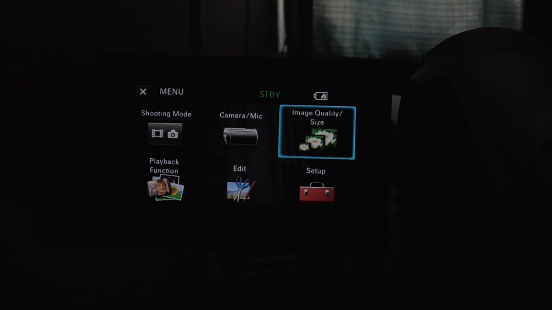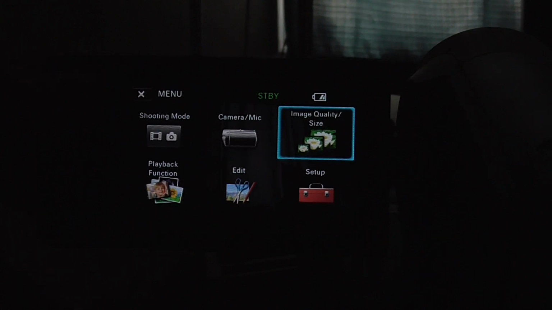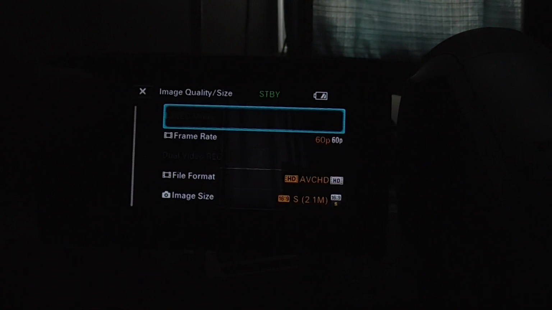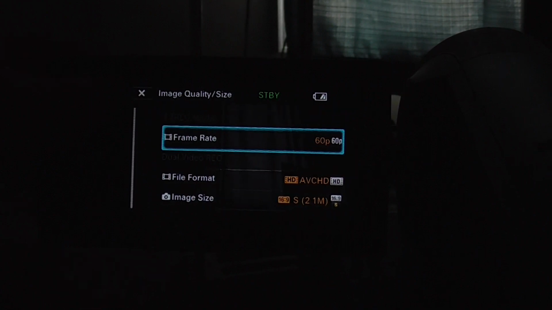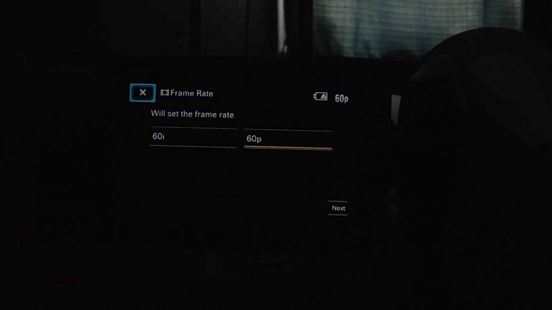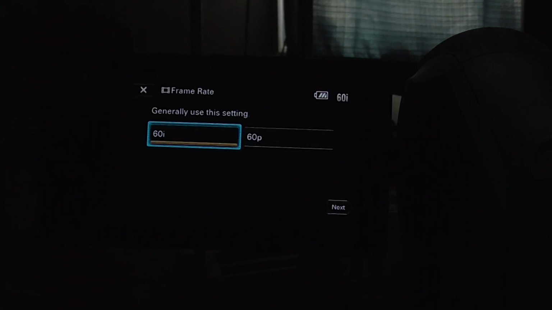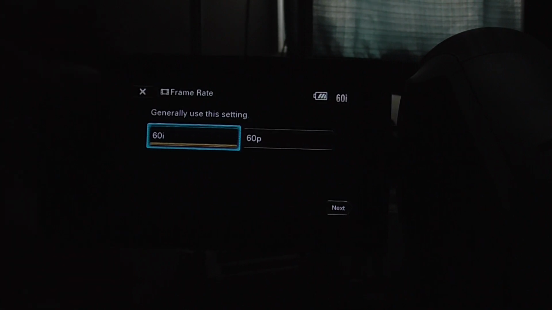Push the navigation button towards image quality / size. It's selected now, so I'm going to press the navigation button. And now I'm going to push the navigation button on the frame rate. It's selected now, so I'm going to press the navigation button. Now I'm going to push the navigation button towards 60i. 60i is selected, so I'm going to press the navigation button. Apparently 60i was highlighted, so that's why I pressed the navigation button. 60i is totally selected now because it's underlined.